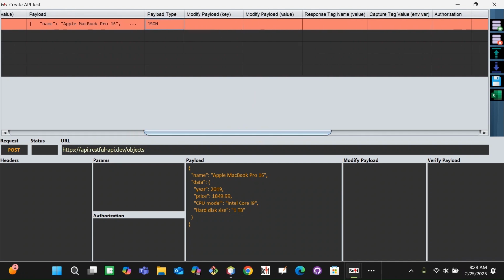Fine. Next is modify payload. This can be used to define, for example, at runtime, if you want to change any value within the payload. For example here, if I have to change the year, right now it is 2019. I can go and give it in my payload also, I can type it here, for example 2025. But every time I have to go and change the value again and again, so it will be a repeated task.